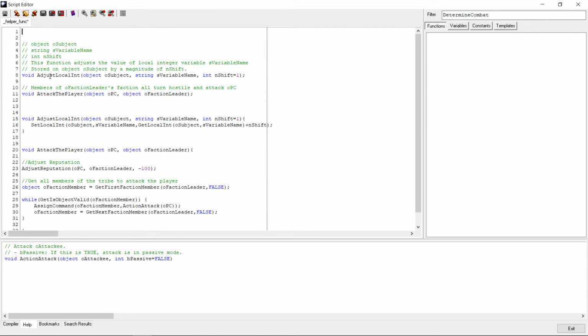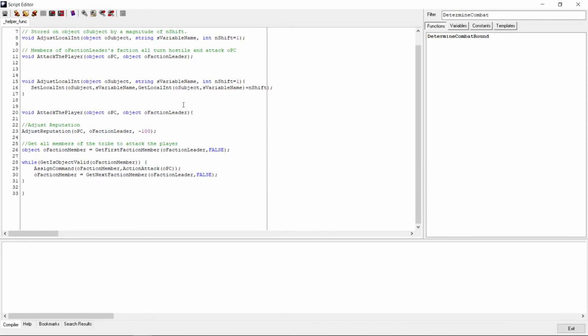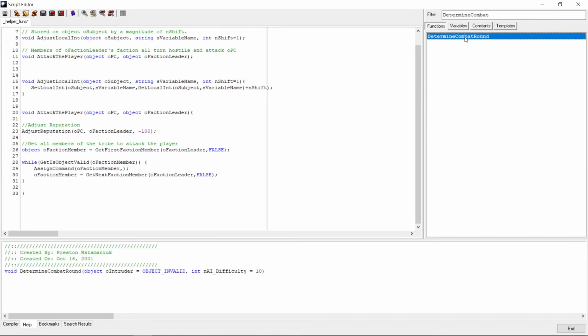Since we already know how to include libraries, let's do that now in our script. At the very top, let's write out #include, open double quotes, and then in all caps, NW_I0_GENERIC, and close quotes. This is just one of the internal scripts that expanded some of the game logic, including giving us determine combat round. So now if we look up that function in the function search, we should find it fairly easily. So let's replace action attack with that.